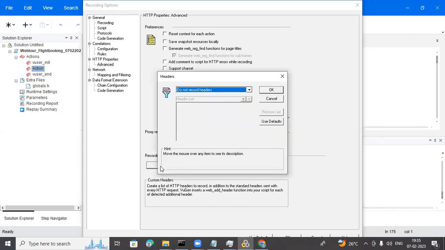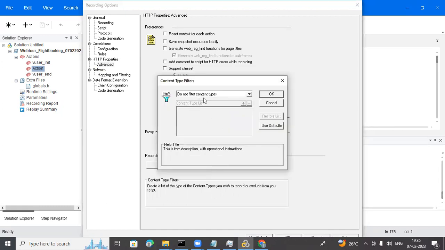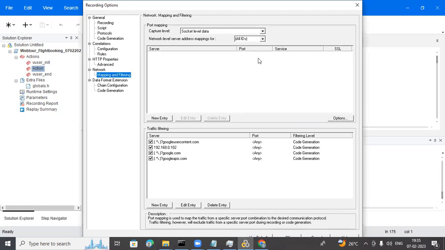Headers will be there, with different options. Record header list means it will record whatever headers are there. If you select do not record header, then that data is not recorded. And one more thing, content type also. Do not filter content type, you can select that. Okay. After this is done, mapping and filter is one more important thing.